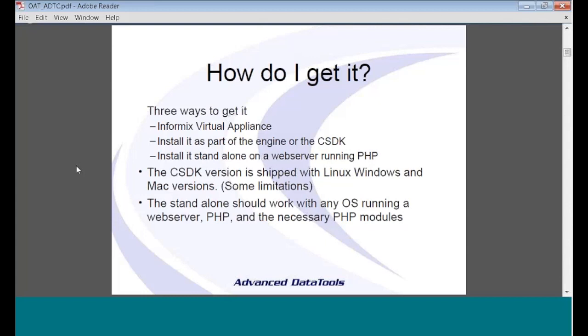The CSDK version is shipped with Linux, Windows, and Mac. It is unfortunately not available for HPUX or for AIX or any other environments that you may have Informix on. Standalone, you should be able to work the standalone on any operating system that you can get PHP configured correctly on. So I have had this running on Solaris. I haven't done it in a while, but you should be able to get it on most major operating systems.